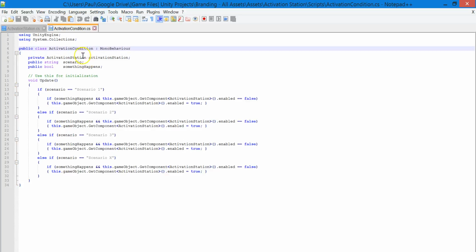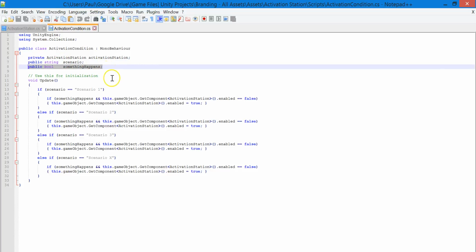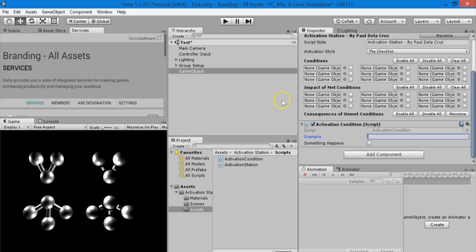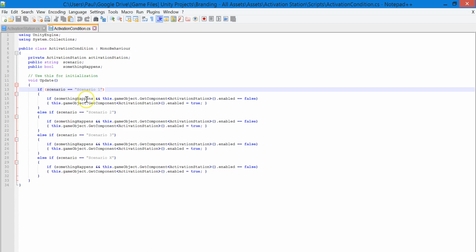So, with activation condition, there's something called a scenario, and there's something called something happens. It's basically placeholder terms. So, for example, if scenario equals scenario 1, if scenario is equal to scenario 2. That's another way of classifying them. It saves you the time to have to make multiple scripts for the same thing. So you could just use one activation condition script, and it'll basically cover a wide array of scenarios. So, for example, scenario 1.